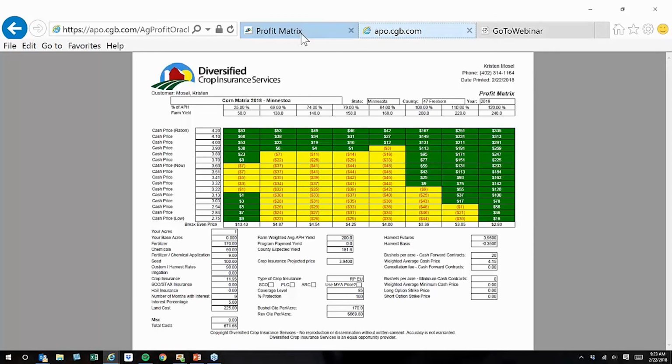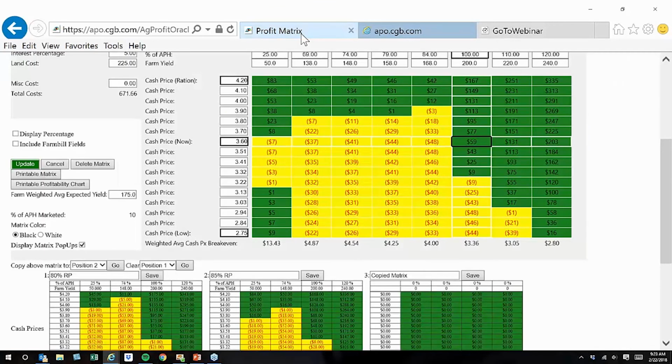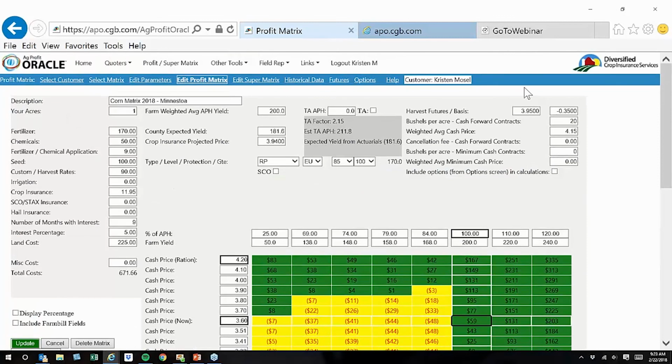As I said, this scenario can be saved. You can come back into the tool and update this at any time throughout the crop year. You can create these for 2018, 2017, the different years as well. So those are the basic functionalities of the Ag Profit Oracle.